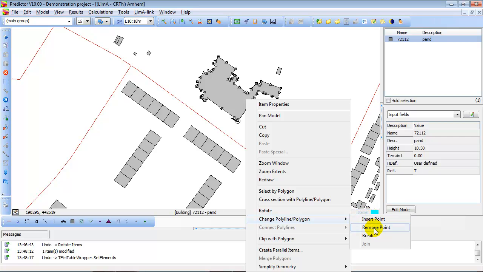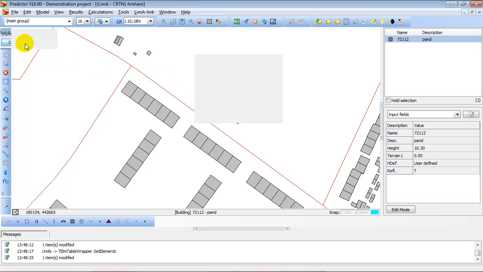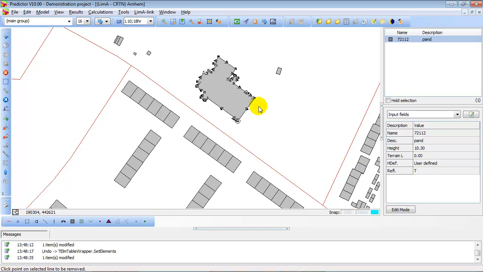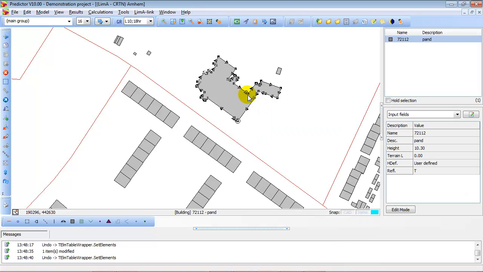I can also remove points. So if I click on points, you see that I change the shape of the building, and if I say done, now the building has been changed. So that's also an option available in the mouse context menu. Ctrl Z of course undoes the whole action.